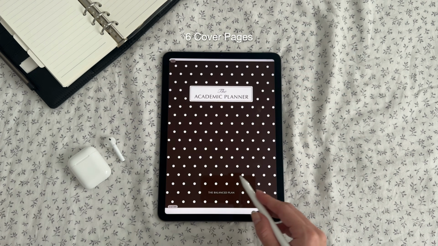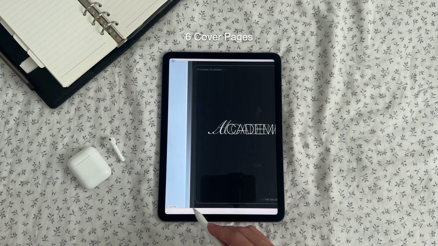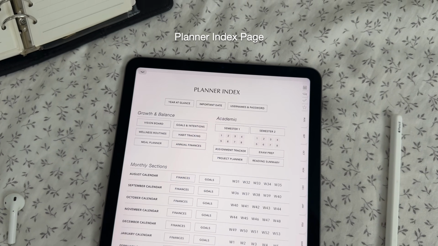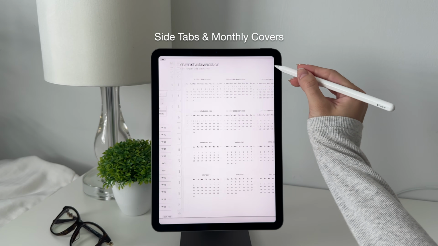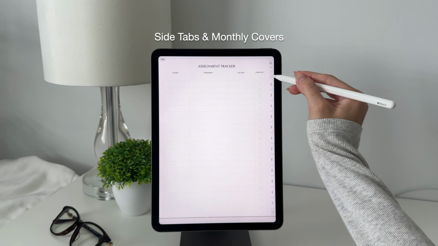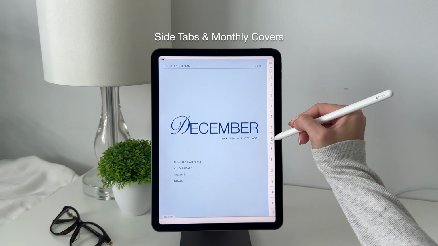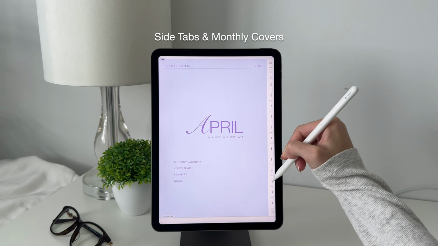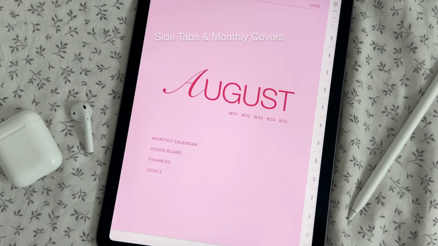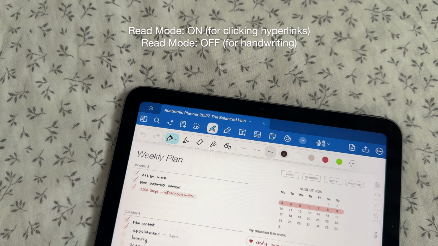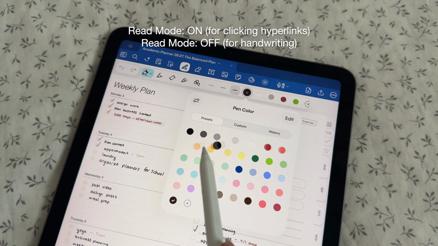This planner includes 6 cover pages and then a planner index with hyperlinks to every main section. It gives a digital planner the feel of a notebook with tabs and makes everything easy to find. It also has hyperlinked side tabs that navigate to the year at a glance, academic section, assignments page, wellness section, and each month. Every month has its own cover page with buttons to the monthly overview, weekly spreadsheets, vision board, finances, and goals. One quick tip is to make sure read mode is on, which allows you to click on all the hyperlinks, and turn it off to use the handwriting tools.